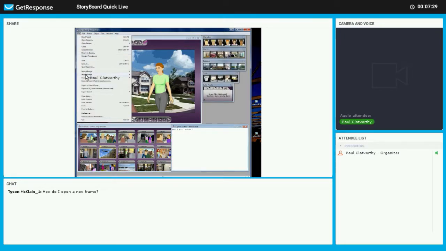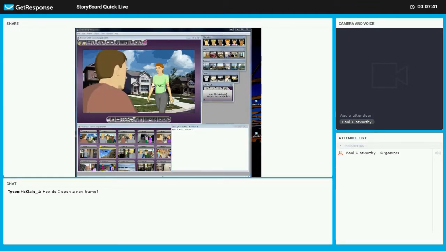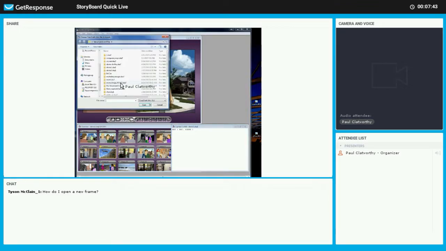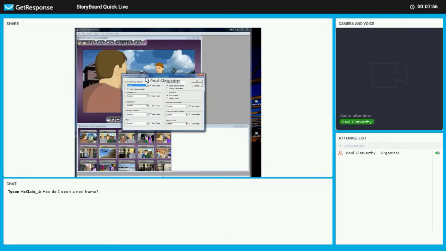You can also import your script for your screenplay from your different formats: Final Draft, Screenwriter. In this case, when you choose your script, we're going to choose Final Draft. This is a standard FDX format from Final Draft. You get a dialog box that asks you essentially, how do you want to break up your script into storyboards?